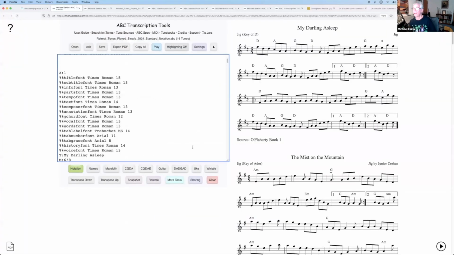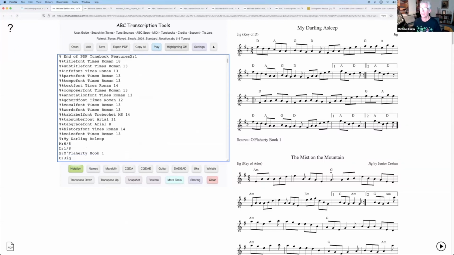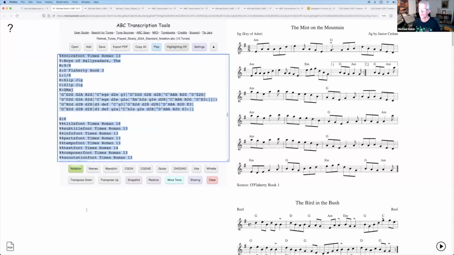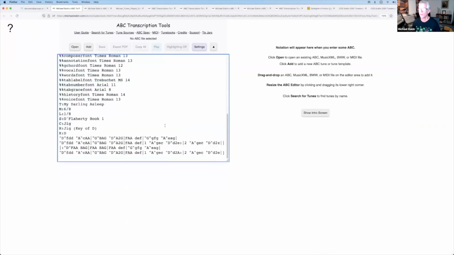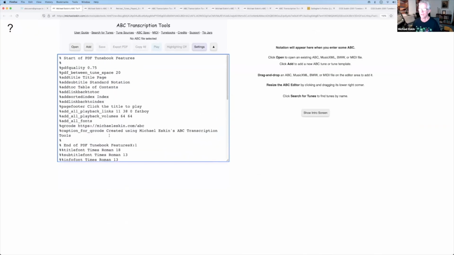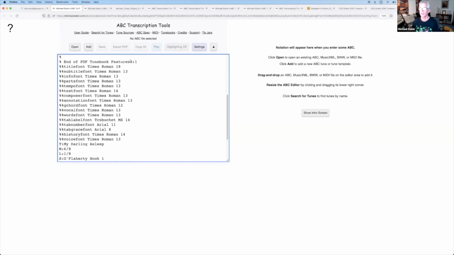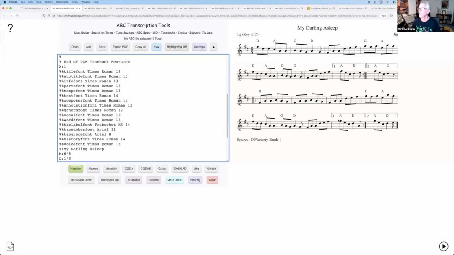Now, if you want the backup to be a little different, I'll give you, again, this is more of a preview, we're getting into the weeds here, to be honest, but let me, oh, I deleted my X tag here. Okay, so here I've got My Darling Asleep.